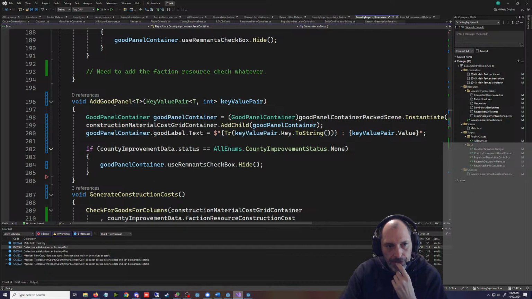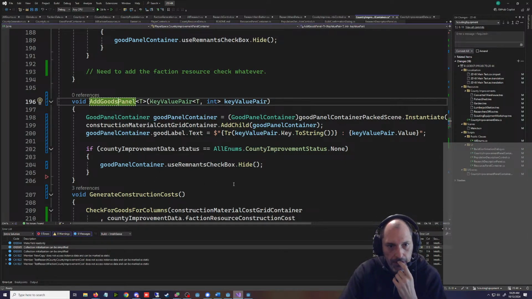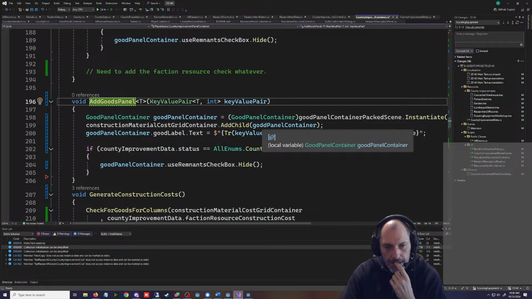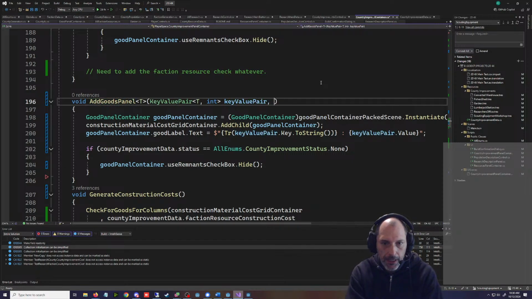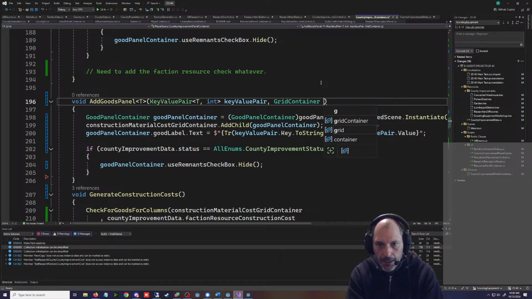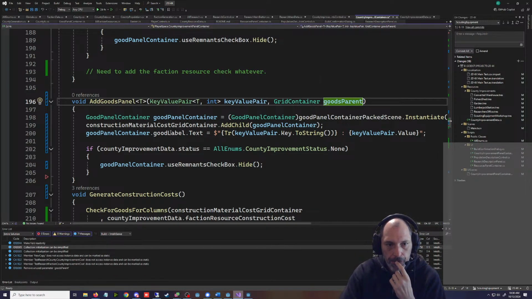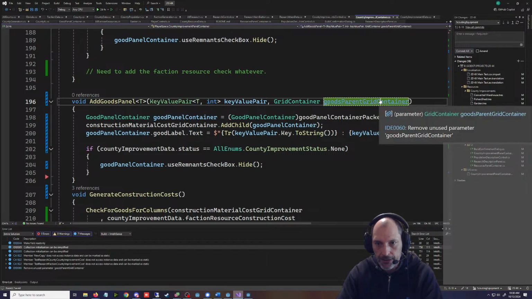Add goods panel. This should have an S in it. So it's going to instantiate, we're going to need a parent passed in. So we're going to need a grid container, goods parents is what we'll call it. And then, actually, I don't know if we'll need anything else. So that's what this thing should be. I guess I'll continue with my normal way of doing this.